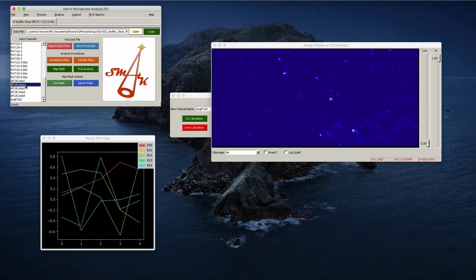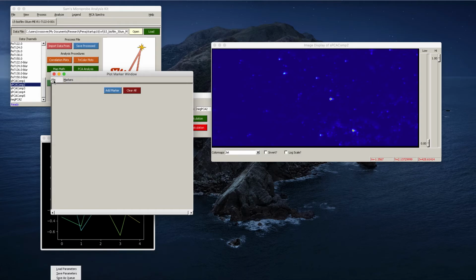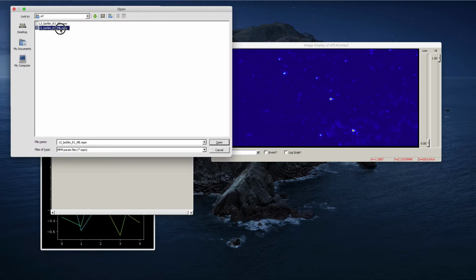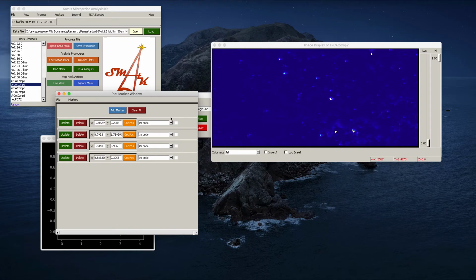So, in order to verify whether these spots in the image are actually distinct chemical species of iron, we'd like to do point XANES analysis. So, when I collected this data set, I in fact selected points to do XANES spectroscopy based on these PCA images. So I'm going to go ahead and load those parameters for where I selected my XANES using the plot marker window. I'm going to go ahead and make these big empty circles so they're easier to see.